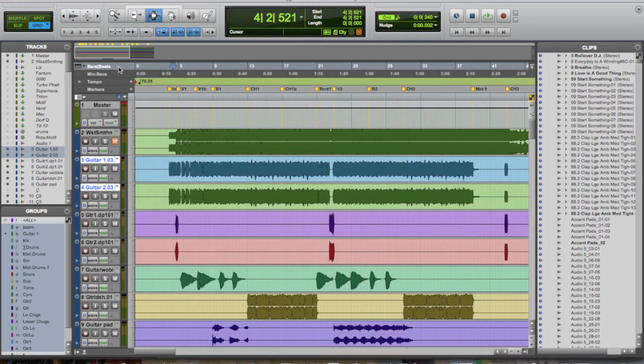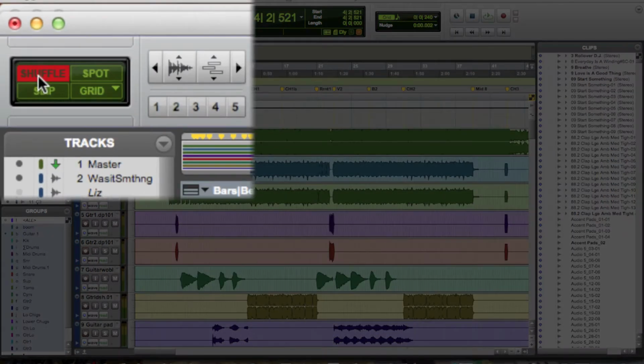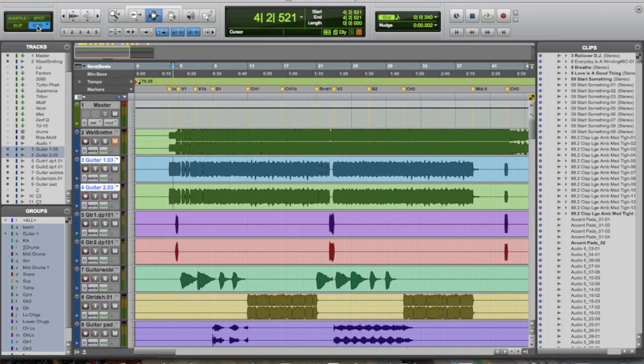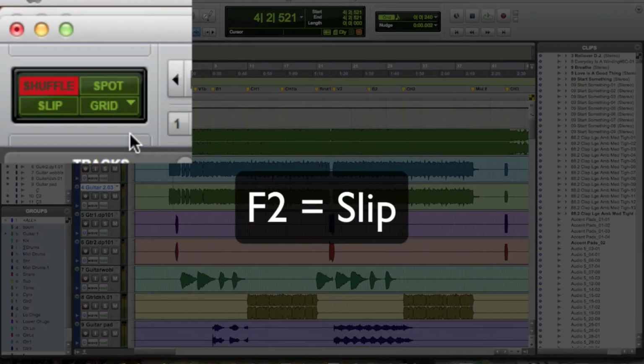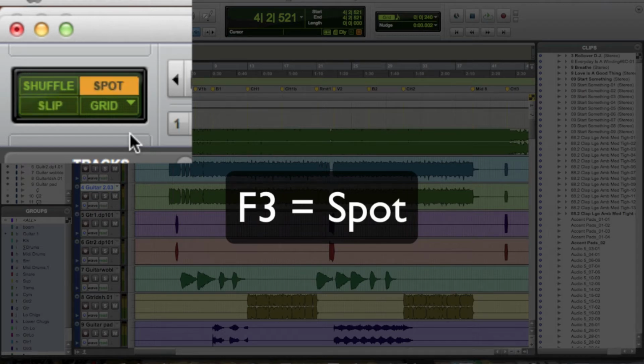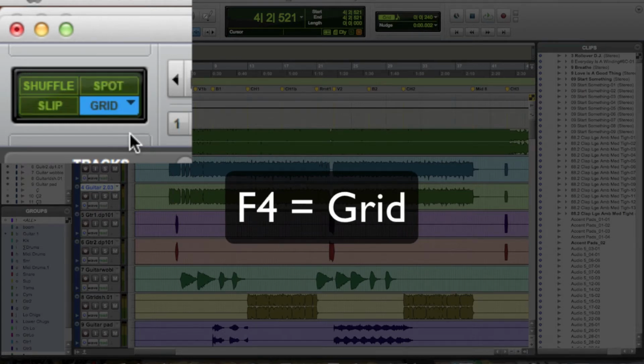Another really important feature of Pro Tools before we even get to the editing stages is the ability to switch between the different modes, such as shuffle, slip, spot, and grid. Each one of these modes affects how you actually edit, where your cursor gets placed, how the audio regions react. But instead of having to use the mouse to click between the different modes, you can use a keyboard shortcut, which are the function keys. Now F1 is shuffle, F2 is slip, F3 is spot, and F4 is grid.